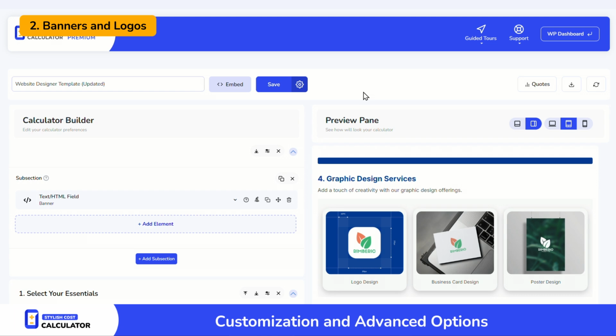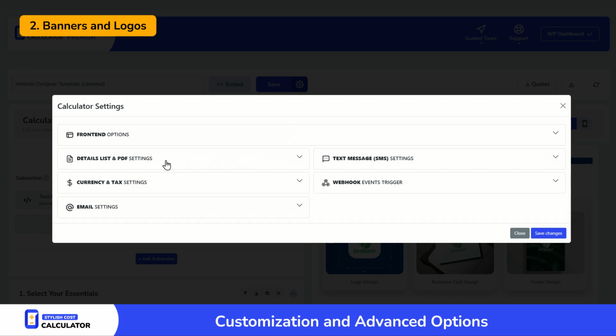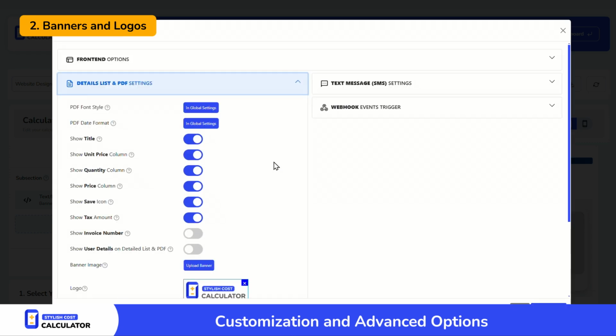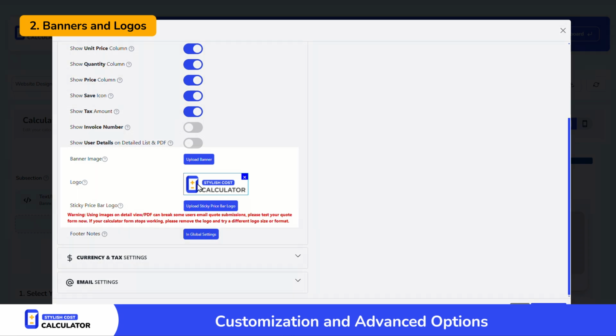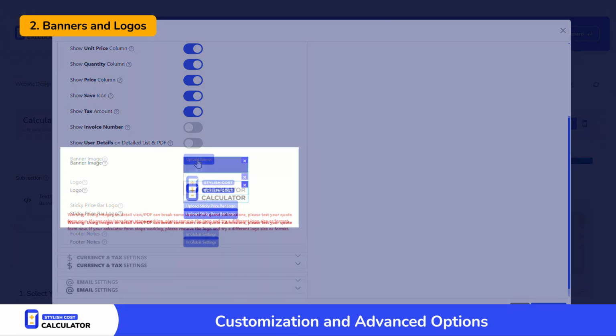To customize banners and logos for individual calculators, open the calculator instance you wish to edit. Click on Settings, then select Calculator Settings. Under the Details list and PDF Settings tab, upload your custom banner and logo for that specific calculator.